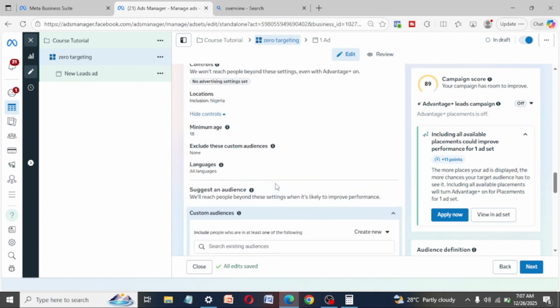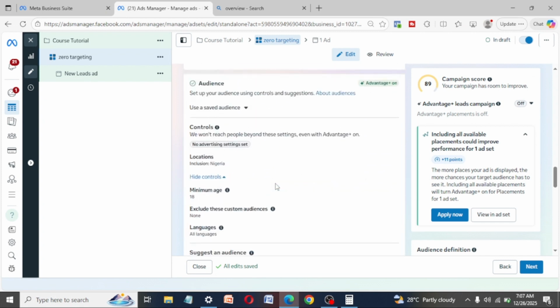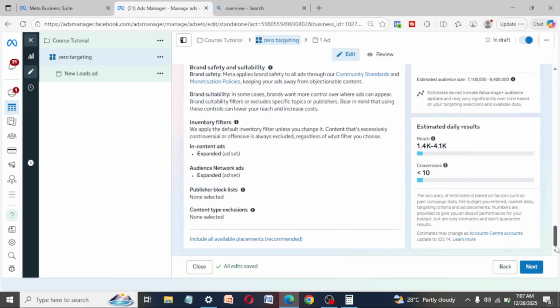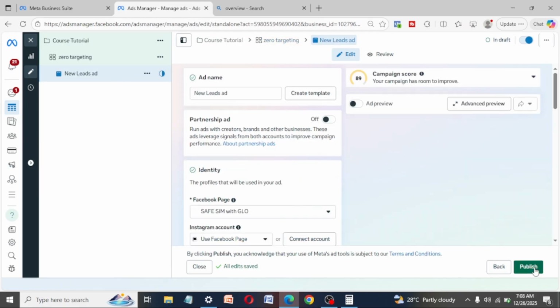Just leave it blank. You don't have to be tightening things up. This is not 2012 or 2015, where you had to stack a lot of interests. No, you don't do all that again. All those are outdated, especially now that we have Andromeda AI. So that's how you actually do that. Once you have fixed this, the next step is to click on Next to continue.